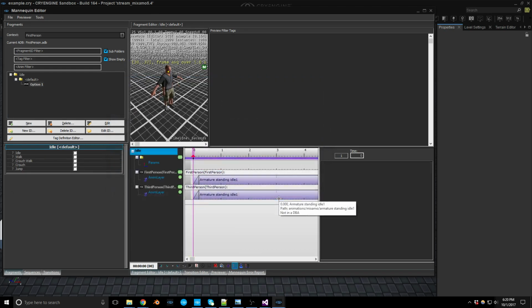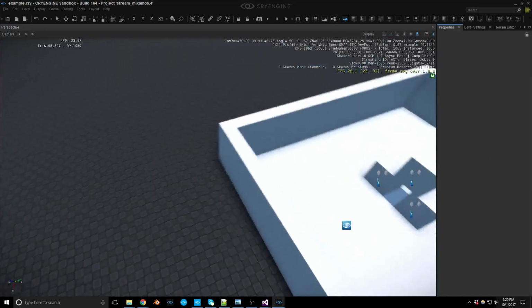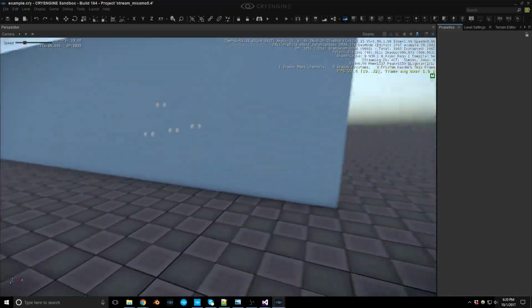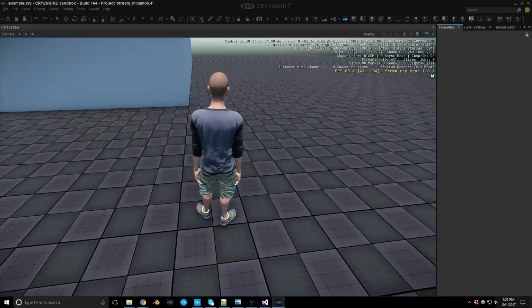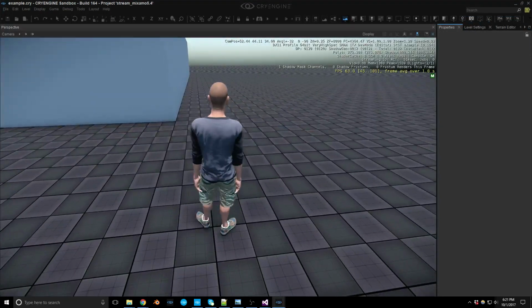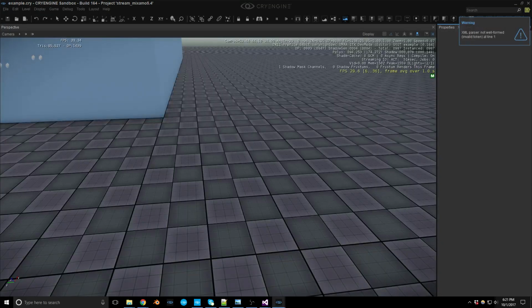There it is, finally. So let's take a look at it in game mode and see if we get the player to stand at idle. So there we go. We have our idle state going. As you can see, whenever it moves forward and backwards, there's nothing happening because we don't have that fragment in yet. So let's add that.